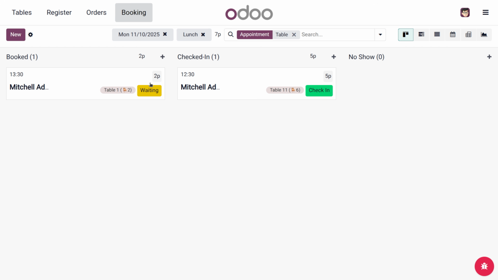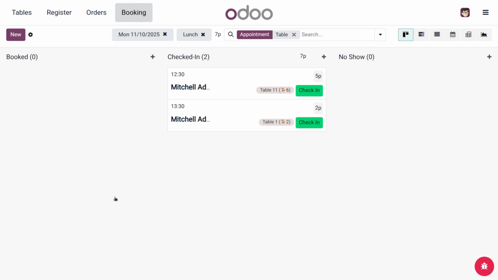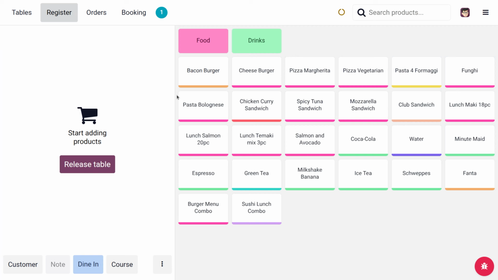Once you have made that, you can see that we have the option to see the number of people that are booked, and here we have the option to fold this, and you can see this state as waiting. If you have checked in, you can move on to the check-in, and that will be moving over here. Once that's done, you can move on to the table, and here you can see that we have booked the table. If you want to make the orders, you can make the orders from here.